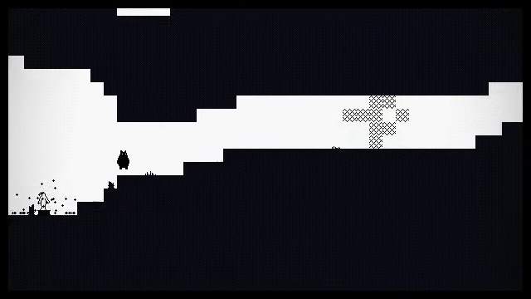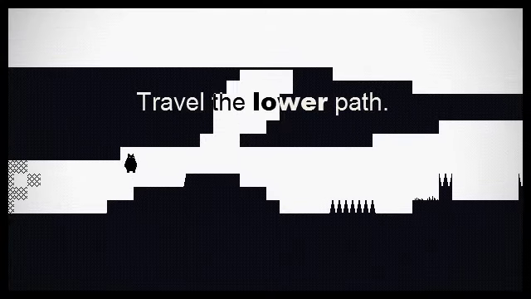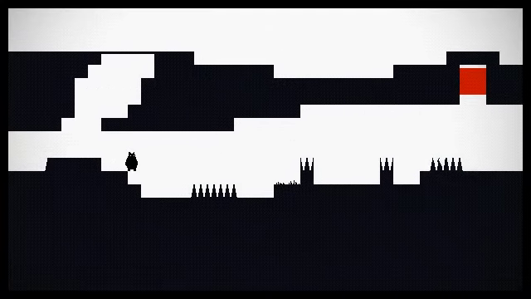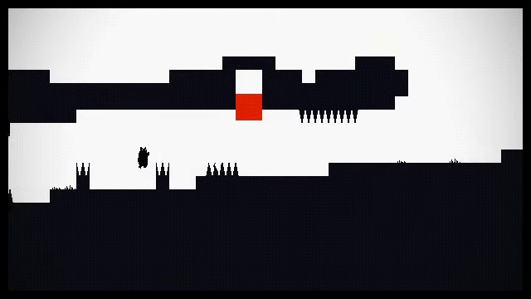Those statues serve as save points, so if you get hit, you'll just be warped to the last one you touched. Now, if you'll notice, this lower path here is much more difficult than the upper path.